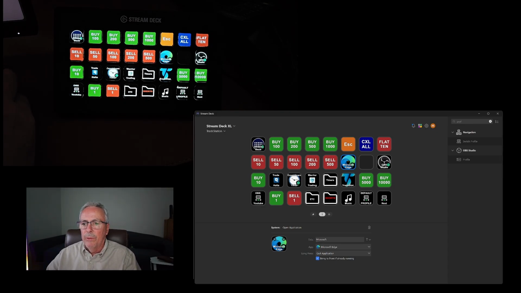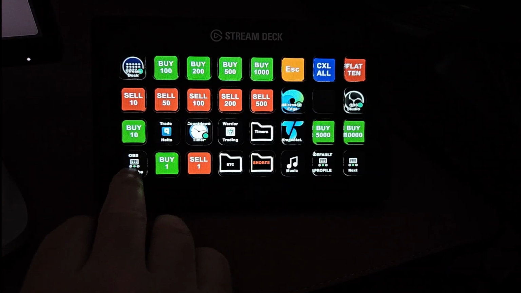And then when you have an application button, I probably already mentioned that you can set the long press to quit the application or to do nothing. And I think that's about it. So that's my TradeStation profile setup on the Stream Deck XL.